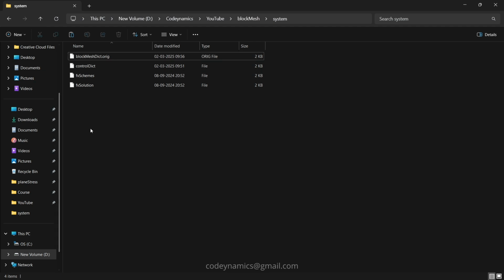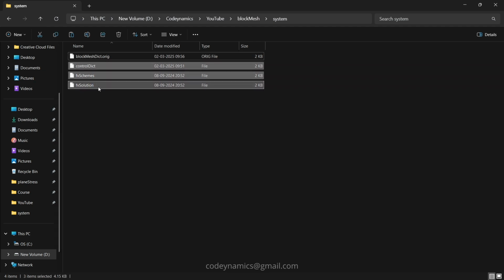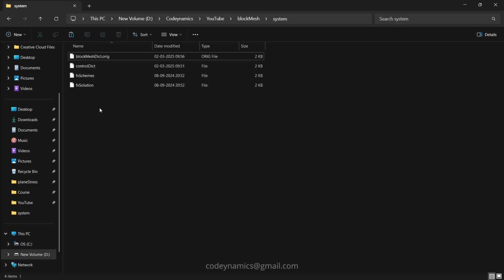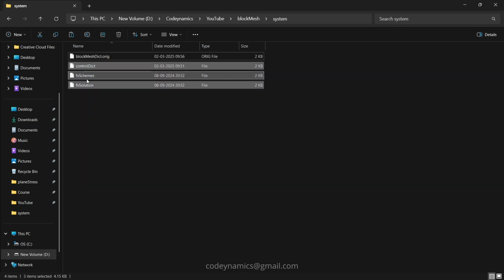Okay. And since we are not going to run any simulation, what is inside the controlDict, fvSchemes, and fvSolution doesn't matter to us. All that matters is that you should have these files. Otherwise, it will not make the mesh. It will give some errors. So you must have these files. You can take them from any tutorial.